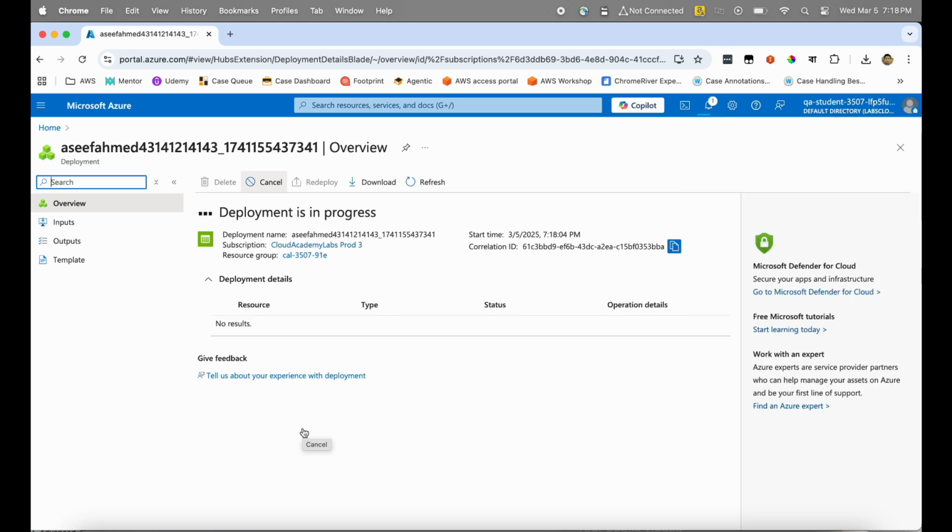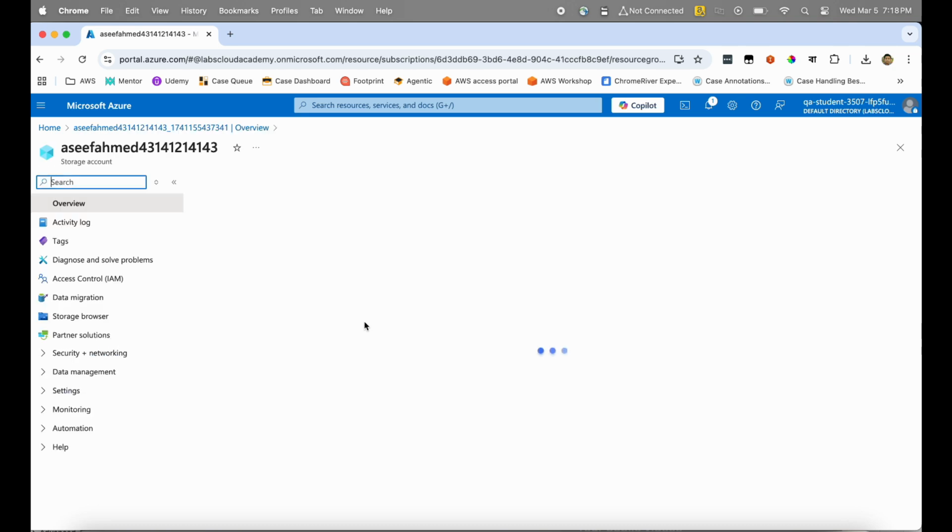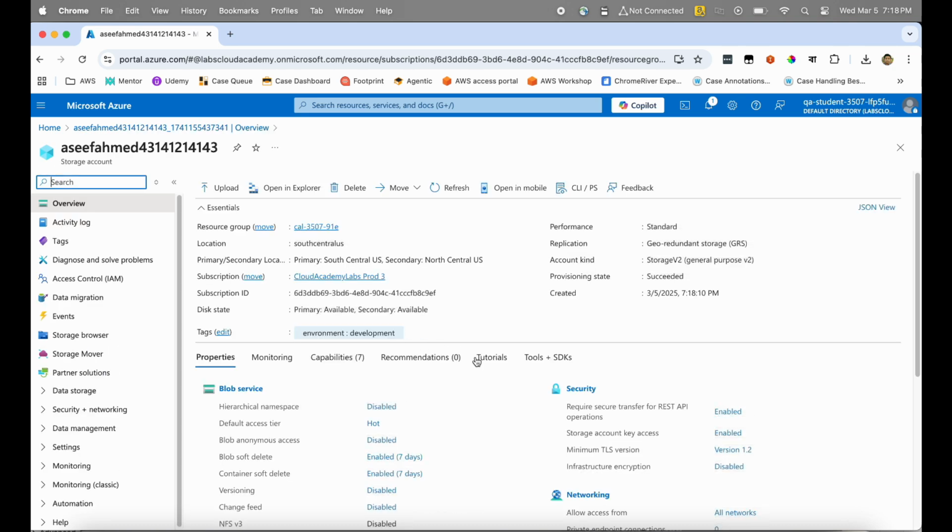This page shows that the deployment of your storage account is in progress. It also shows details such as the subscription, resource group, and deployment start time. It also shows notifications related to the deployment process. The page indicates that your deployment is complete and the resource has been created. The next step is to go to the resource. This is the overview page.